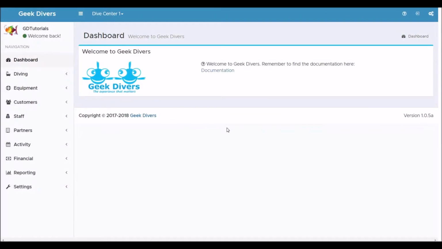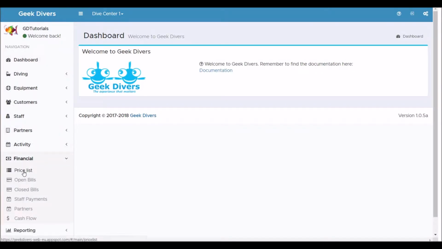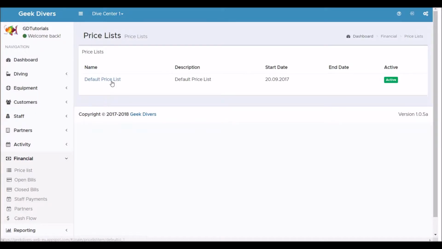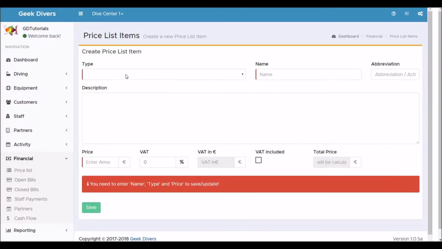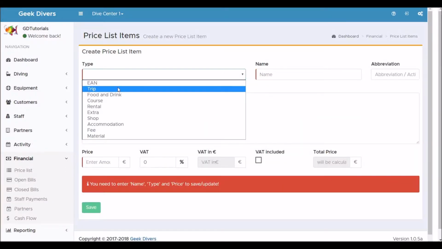In this episode, we'll see how to set up your price list and your trips. We go to Financial and Price List and Default Price List. We also need to click on Add New Item and we choose the type Trip.